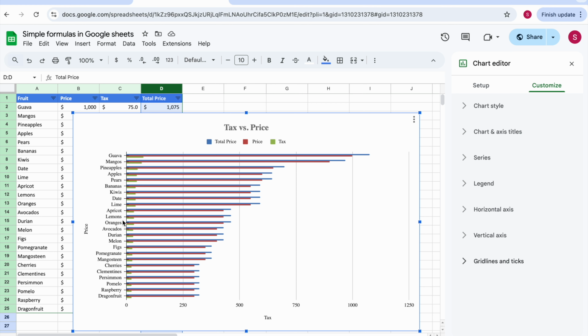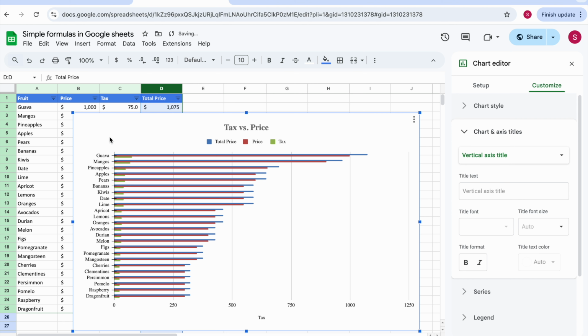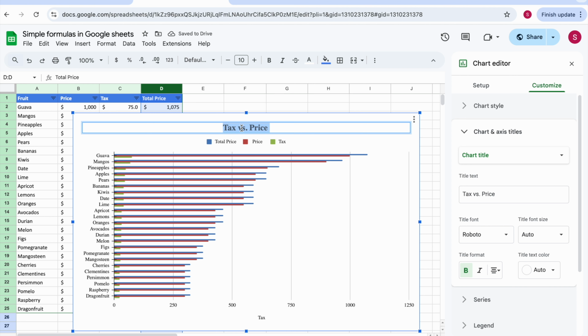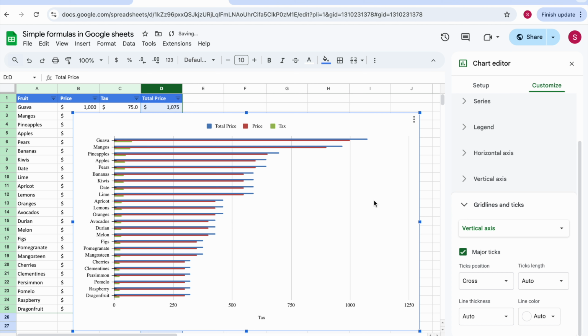Now another thing that you can do, for example, you can come directly to the graph and edit it directly here. So I don't want price written here. I'm just going to delete it. So I just double click and I press delete and this is gone. And if you didn't want a title, you can do the same here. You can just double click and delete. And that's the bar graph.